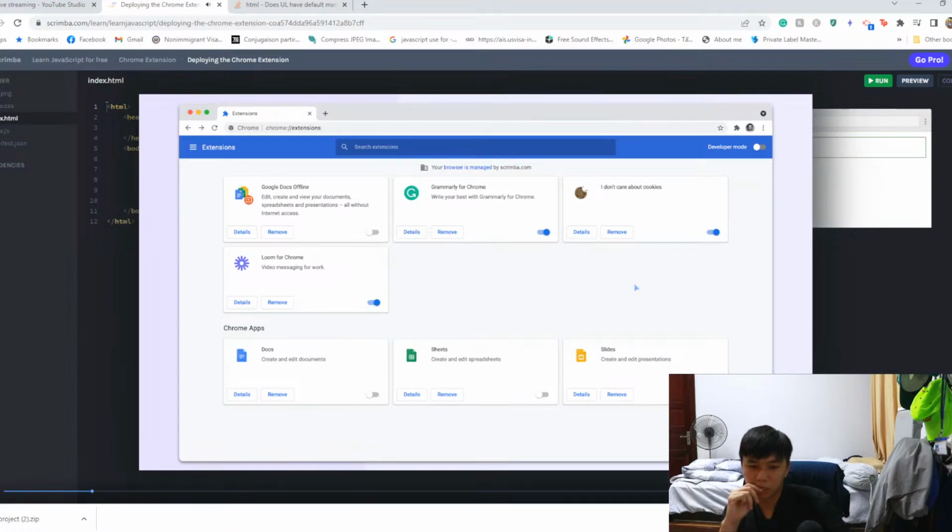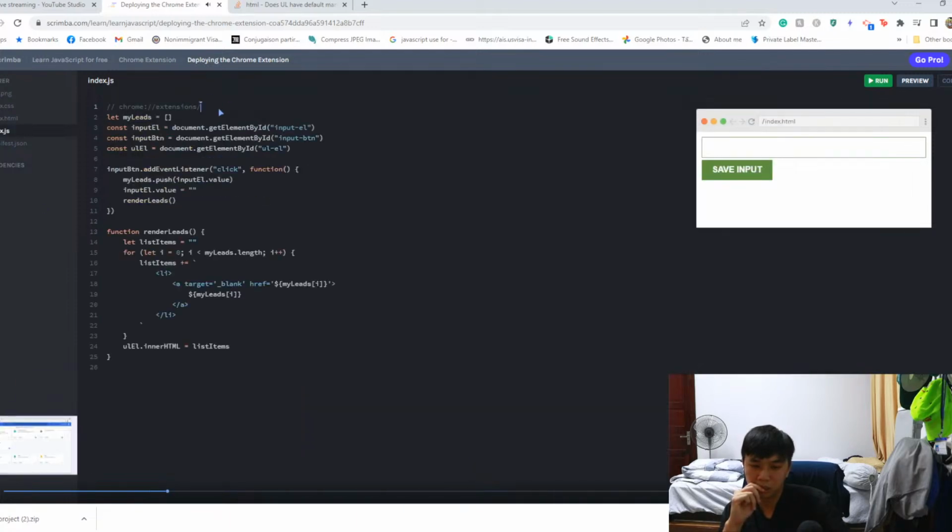The first thing you need to do is to head over to chrome://extensions. That'll bring up this UI you can see right here, which lists out all of your extensions. Now, this address here is a little bit funky, so you can just copy it from the file right here and paste it into your address bar if you want to do that.